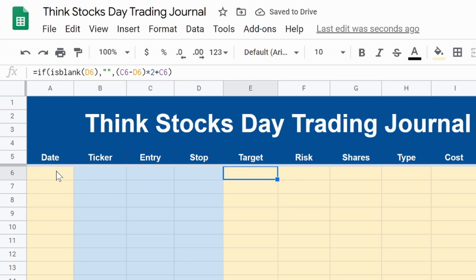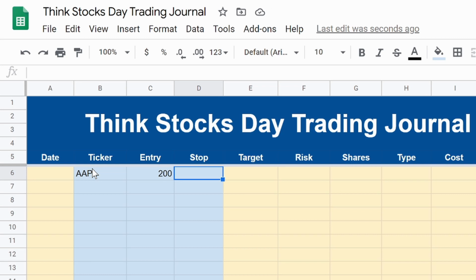So let's say we add in Apple, right? We're trading Apple. It's at, say, $200. And our stop is 199. Our target should be 202 because, well, here, you'll see. 199, enter, 202. Because what it is doing here is taking C6 minus D6, so that's 1, times 2, which is 2, and then adding it back to C6, which is 202.